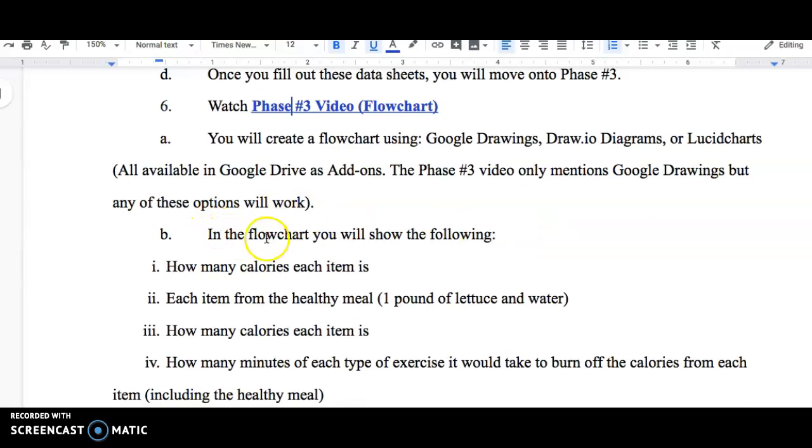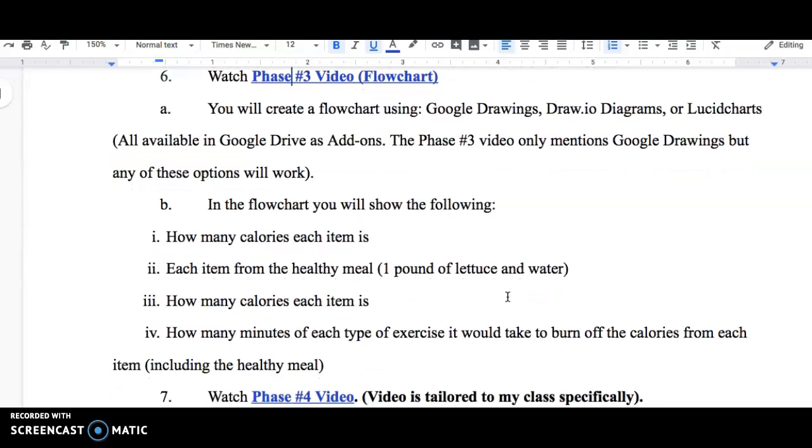In the flowchart, you're going to show the following. So how many calories each item is that you picked. Each item from the healthy meal. The healthy meal, we are just going with a super basic, a pound of lettuce and water. That's going to be your very bare bones basic healthy meal. How many calories each of those items are. 1 pound of lettuce and water.